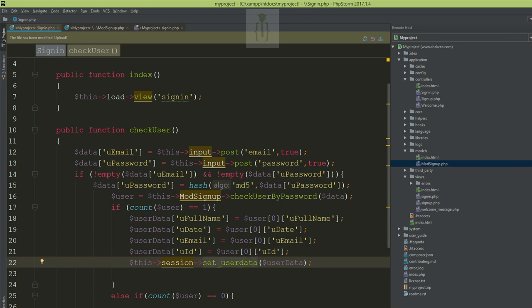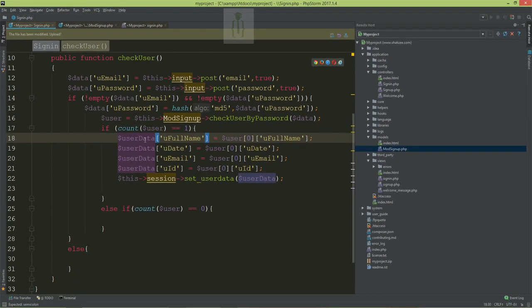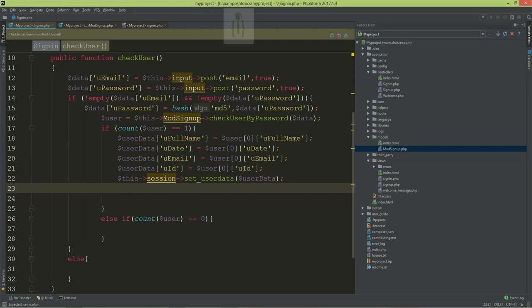So when the user submits the form, we fetch the value, we check the value, then if we have the record, we fetch the values, and we are storing those values in an associative array. Then we call the session set user data method, and we pass the associative array variable. Okay, so now we set the session.